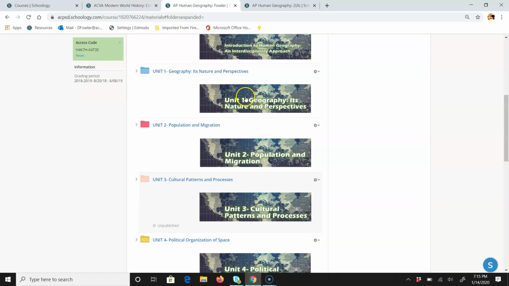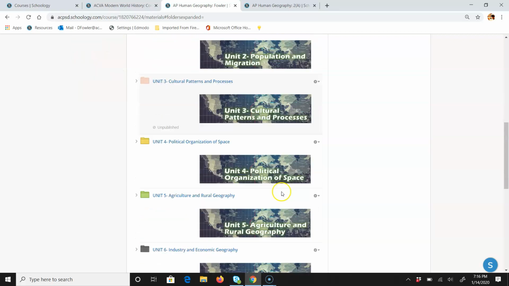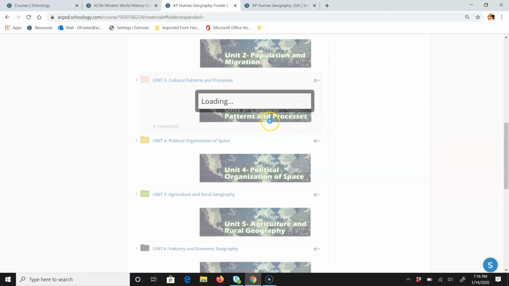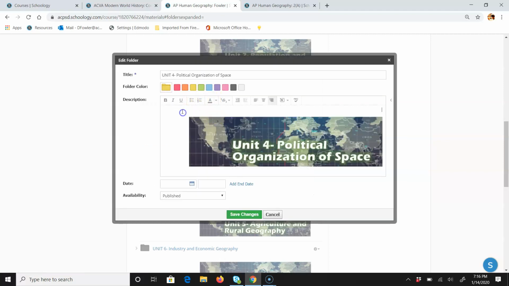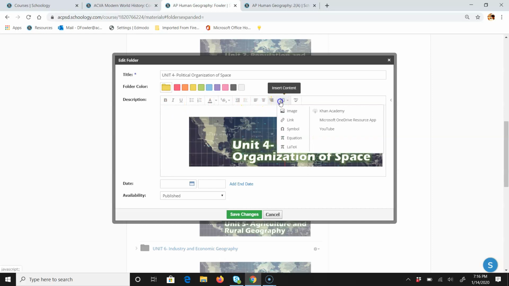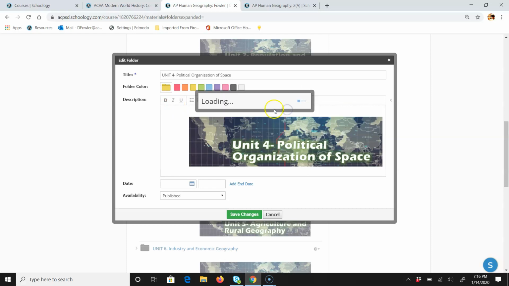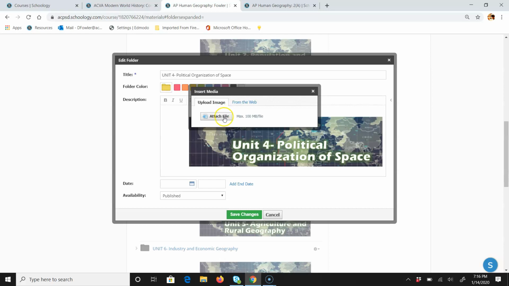And then I used the snipping tool to capture Unit 1. I took the same slide, I duplicated it, and then I typed Unit 2 over it. And then so on and so forth. So I have 7 slides for this course in a PowerPoint that I just would type the words on top. And then I used the snipping tool. Once I got the snipping tool and saved the image as a JPEG, I clicked on the gear and the edit icon, and I'm able to go right here in the description to the image under the insert content menu, and you're able to upload the image from your computer using the attached file feature.